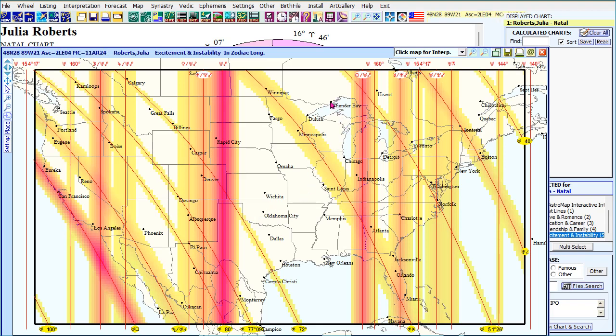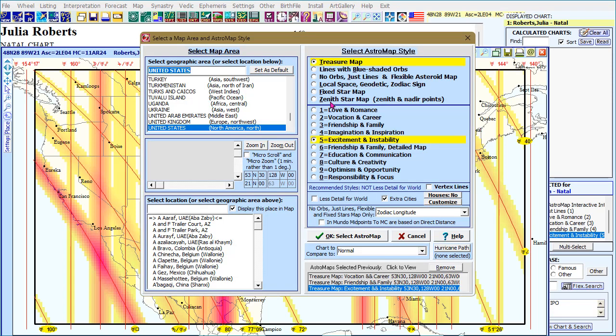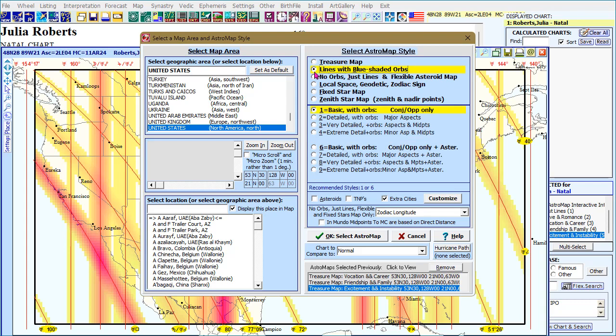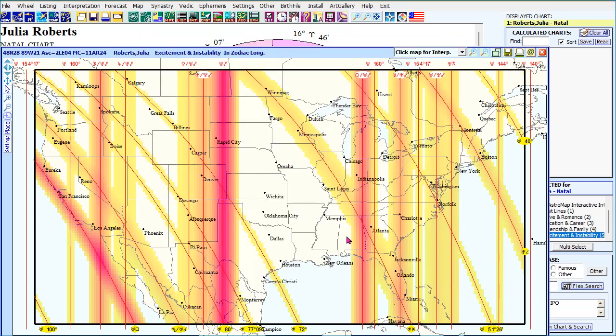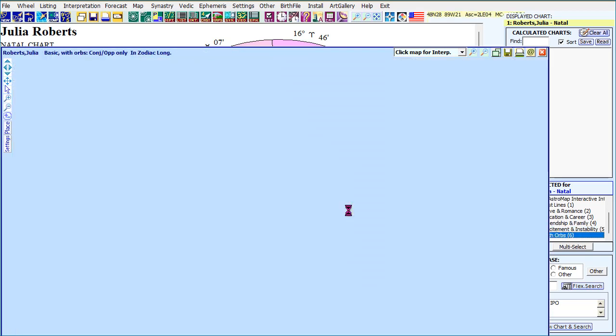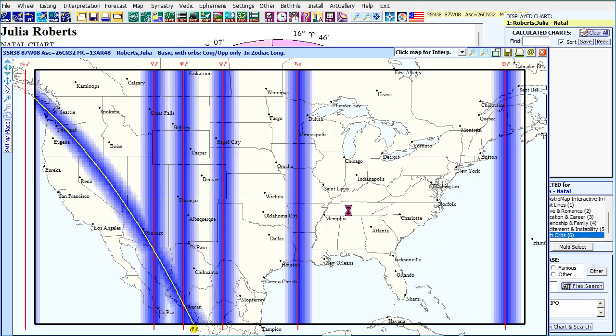We can right click in here and let's look at lines with blue shaded orb, and then we can choose from each one of these. But let's just look at the default. Lines with blue shaded orb is where we started with the map. The blue shaded orb meaning is how far the orb goes. It will show you the shades.